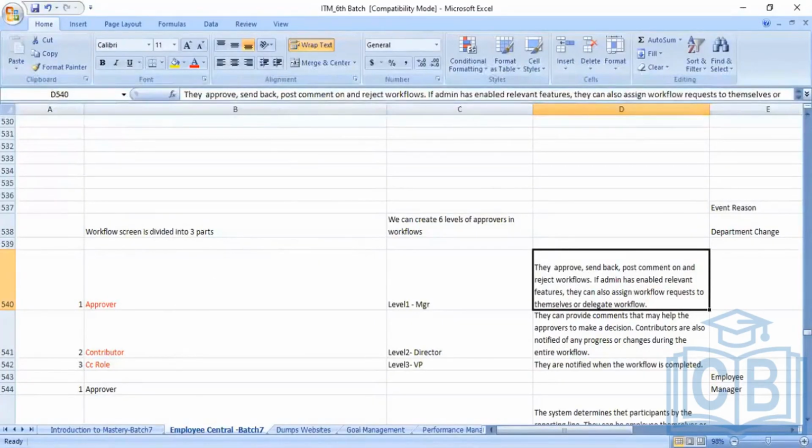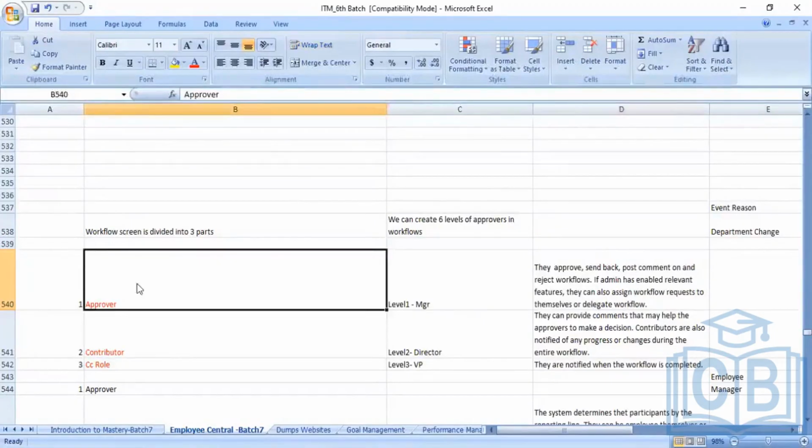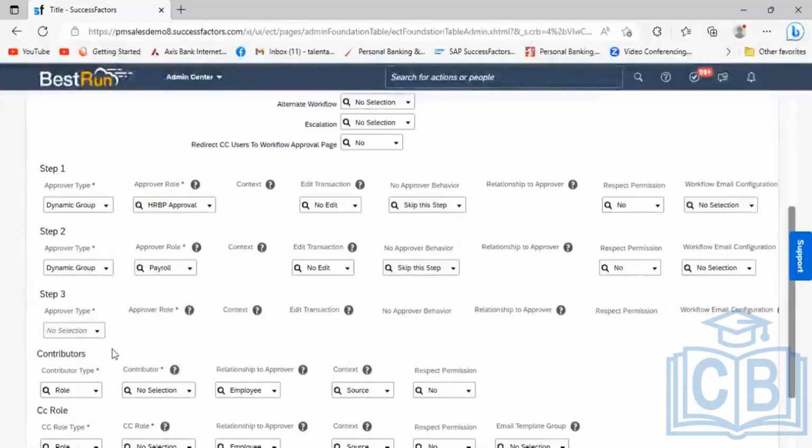All these things will be carried in the approval section. What is the approval section? Step 1 to step 3, or maybe if we have step 6, altogether step 1 to step 6 comprise the approval section.